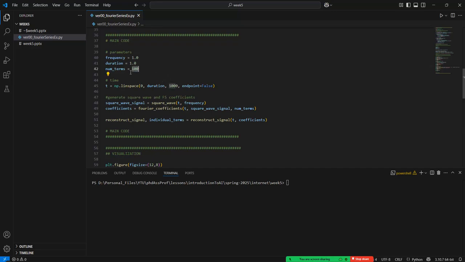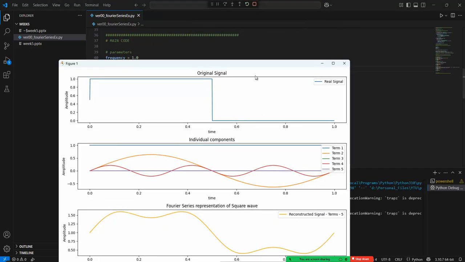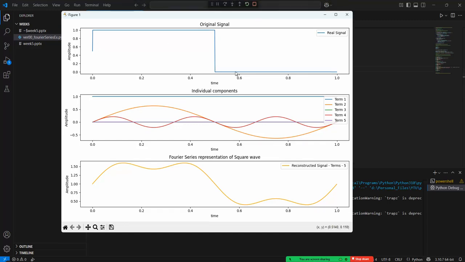Okay, in the first place we need to define the 5 num terms in here. And so if I run this code and then see, this is the original signal, okay? And so each sinusoidal and cosine term is given in the second graph. But each of them is summed into the third square wave plot, okay? But the resolution is so low in here, because 5 terms are given.